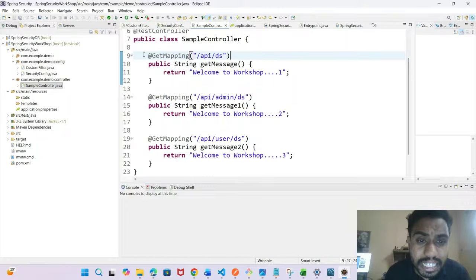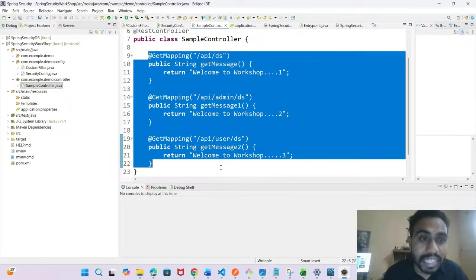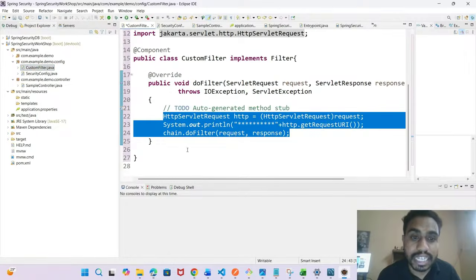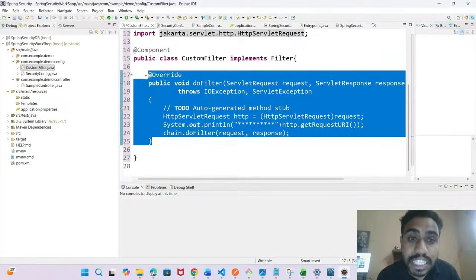If you're trying to hit these endpoints, before reaching the Spring Boot container, the servlet container will come first. Filters will act like a gatekeeper. So before reaching any endpoint, this custom filter will be triggered, guys. Before reaching any endpoint, this filter will be triggered.